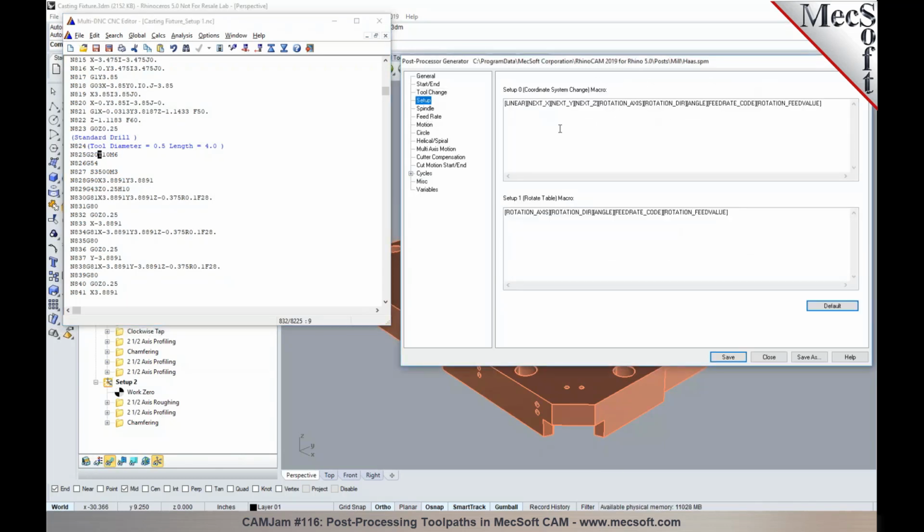Now the setup information section is used for multi-axis. If you're programming a 4-axis, like an index 4-axis operation, the macros or the variables are defined in the setup for rotary table section. And for index 5-axis, the setup information is defined in the coordinate system change macro section.